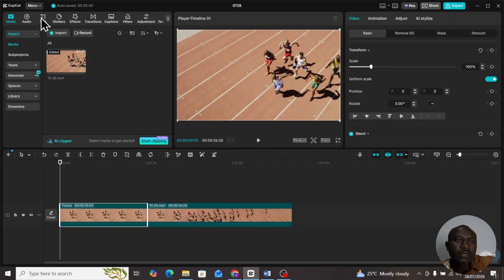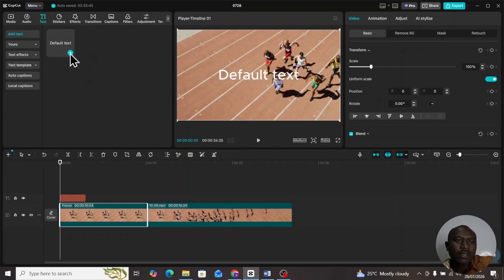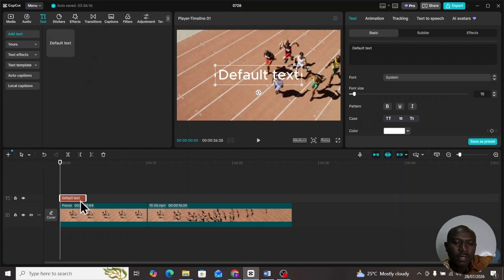Next, go to text, add a default text, and come to this box here. Let's change the default text to something else. Let's type underscore. Right here, this is an underscore. Do you know what underscore means? Underscore is a kind of line that you find on your keyboard.